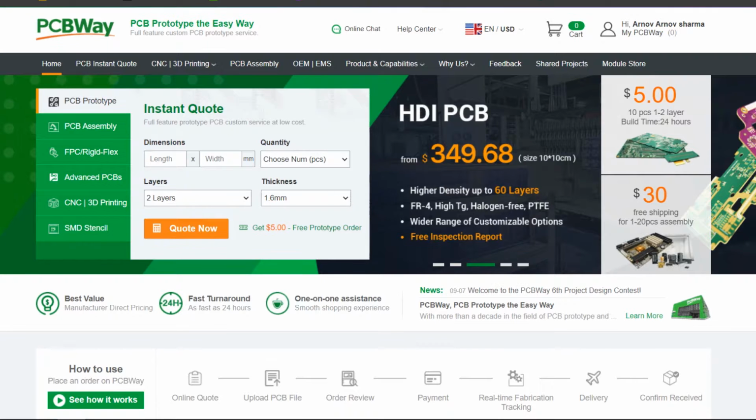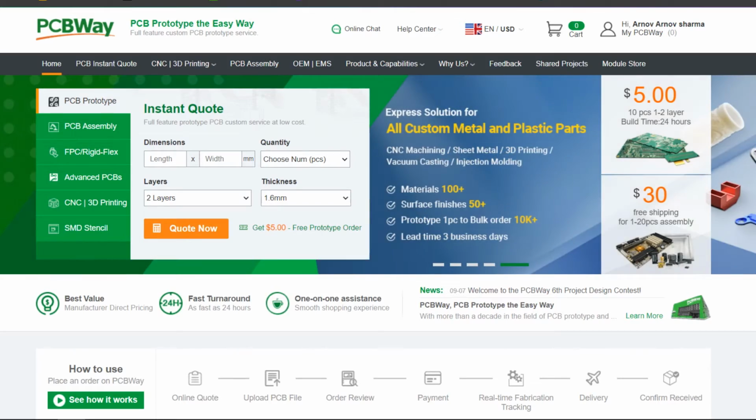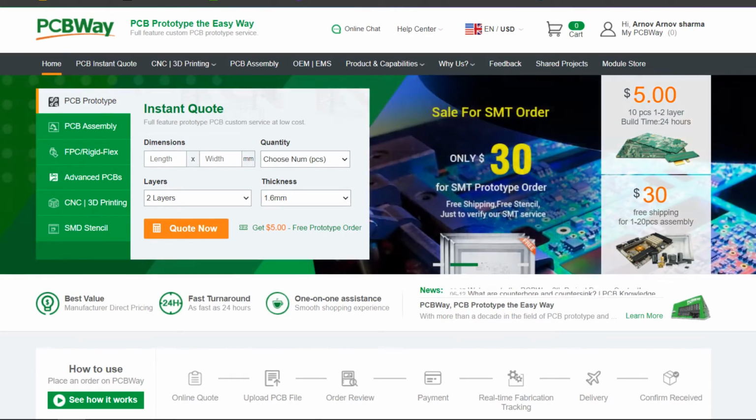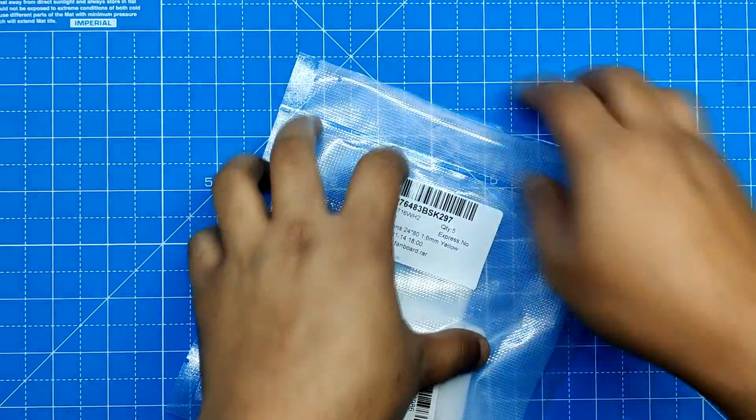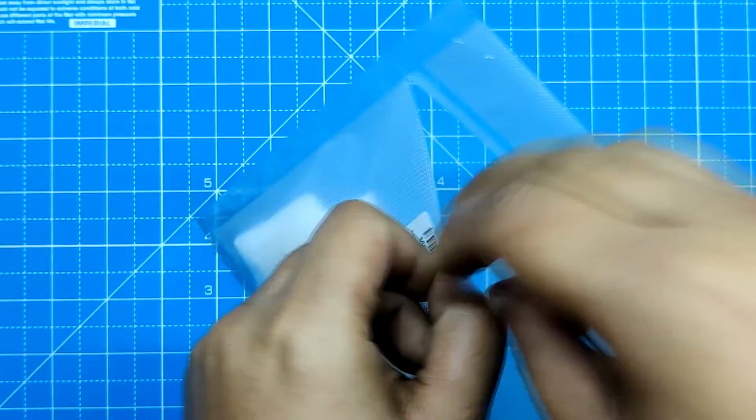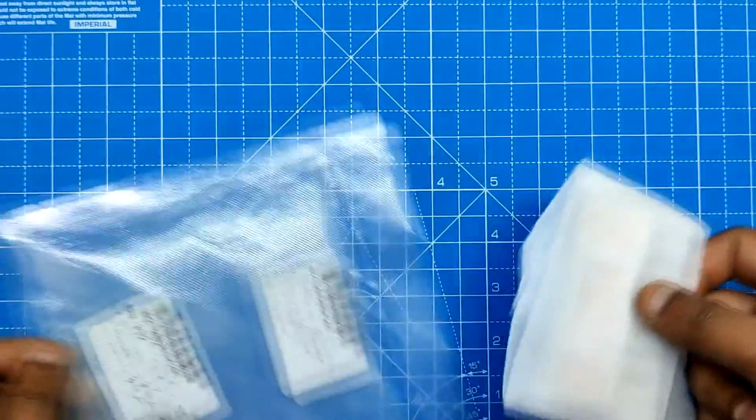After completing the PCB design, we export the Gerber data and send it to PCBWay for samples. An order was placed for yellow solder mask and white silkscreen. After placing the order, I received the PCBs within a week and the PCB quality was pretty great.